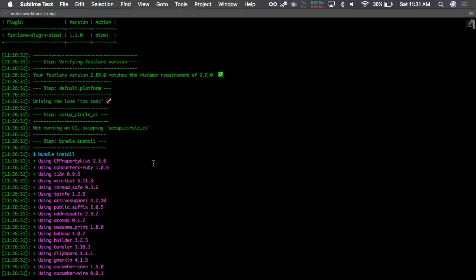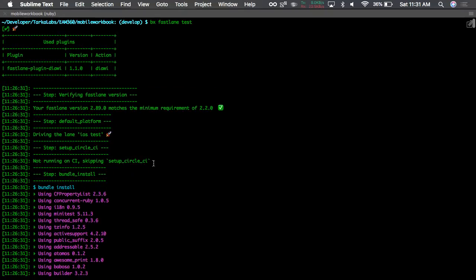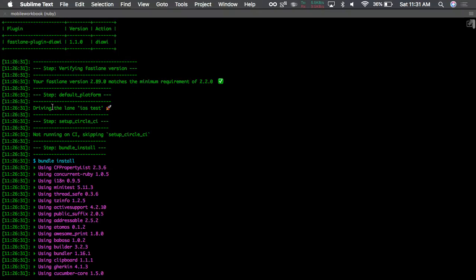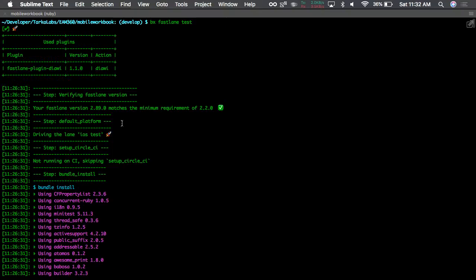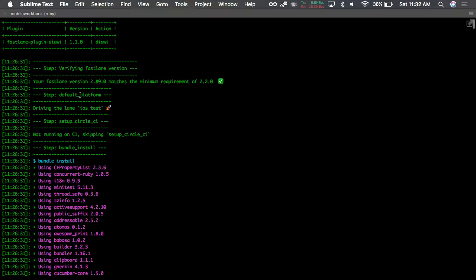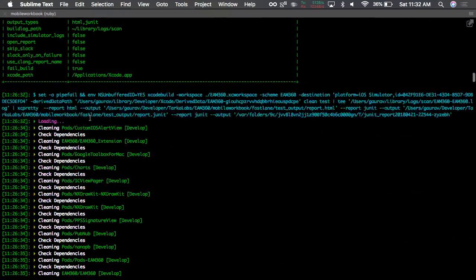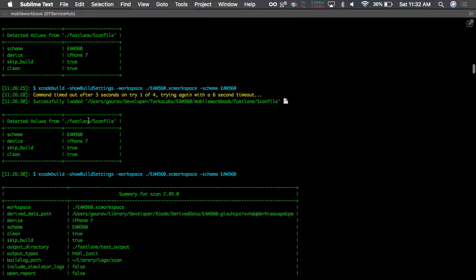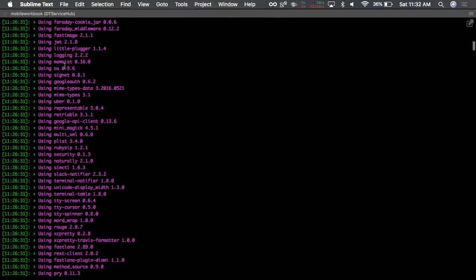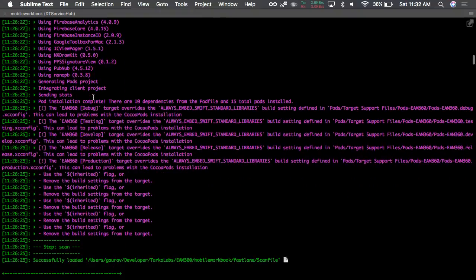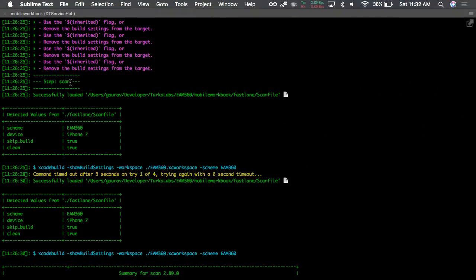Just going over the steps which are taking place in this Fastlane test. So bx is bundle exec. It's just a shortcut which I've used. So what's happening here is first it does a bundle install for CocoaPods and Fastlane itself. Then it does the pod install, all the pods which have been updated, and then it starts scanning for the tests.